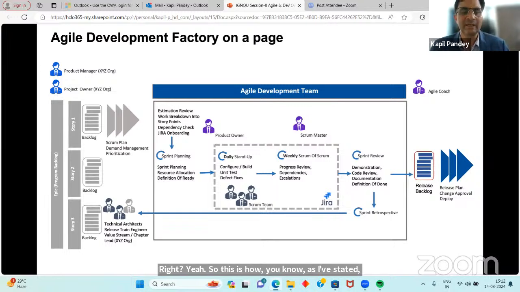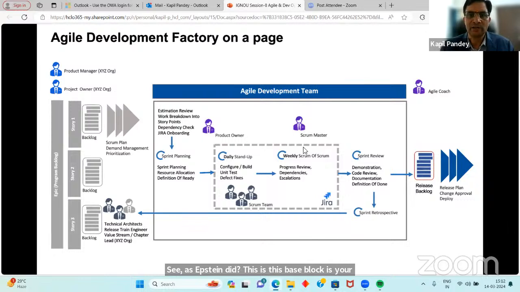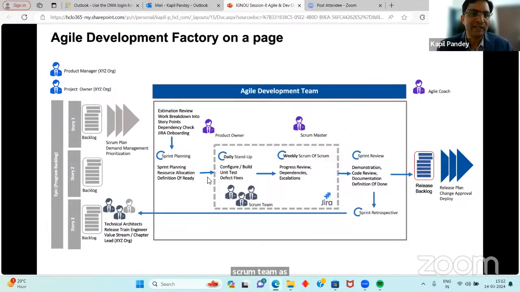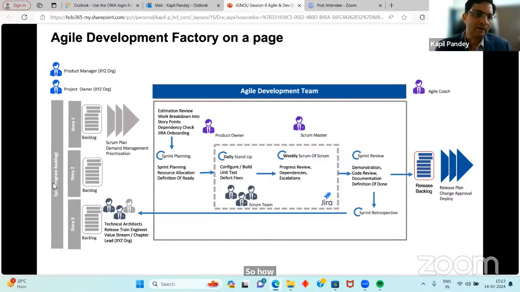So this is a typical depiction of our organization's agile development factory model. So how does it really work? See, as I've stated, this block is your Scrum team, agile development team. So it is called Scrum team. So you would be saying there is no project manager in this, right? This is the customer color, and this is the development team color, right? So how does it work? Same depiction, there is not much difference.